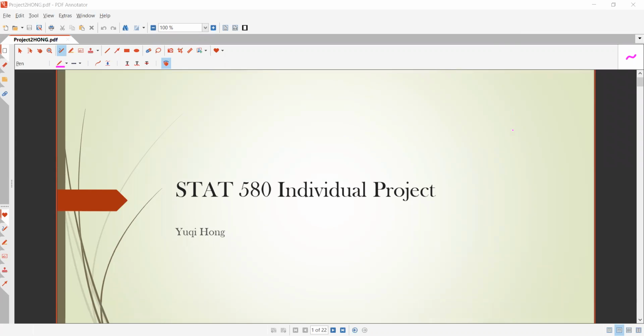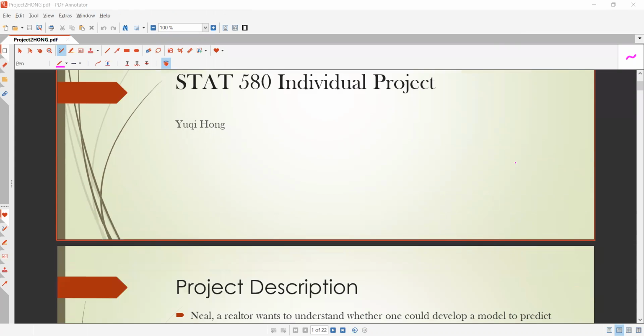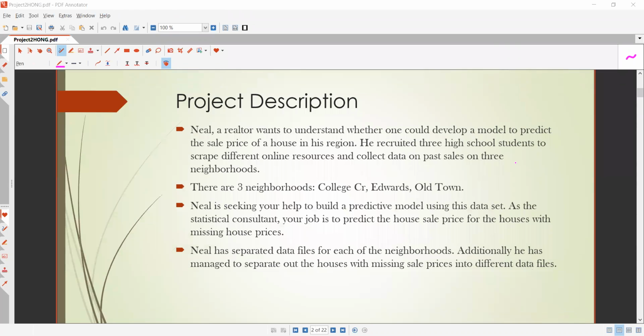Here I'm going to talk about the STAT580 individual project, and my name is Yuqi. Now we are going to describe what our project is. Neil is a realtor who wants to understand whether one could develop a model to predict the sale price of a house in his region.